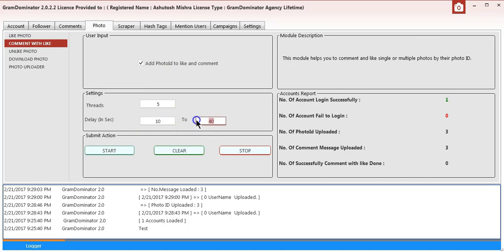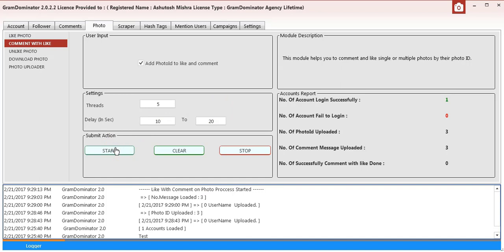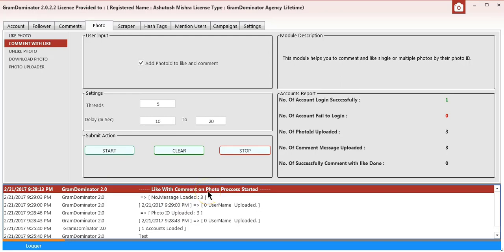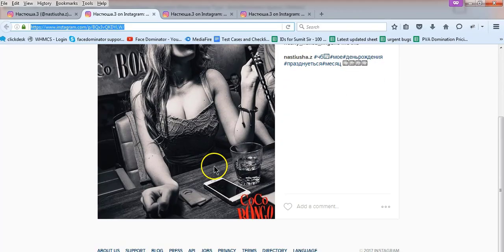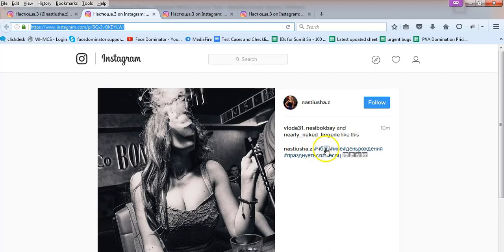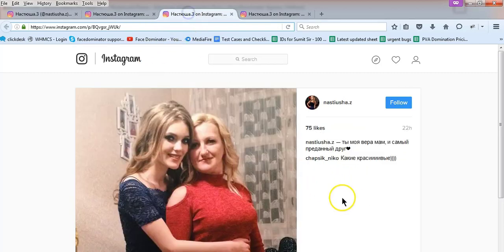So I'm setting delay to 10 to 20. So I will start the campaign. Like with comment on photo process has been started. So you can see a new comment will be added on these photos.